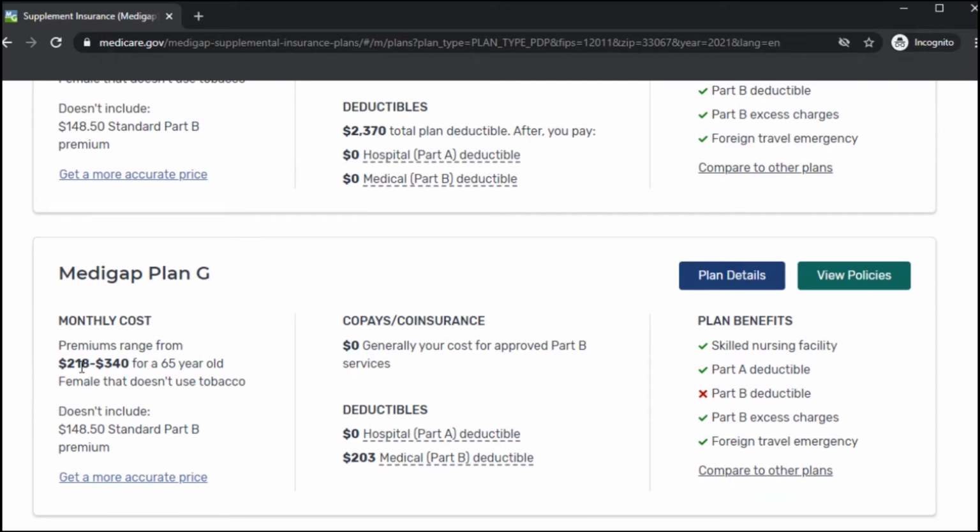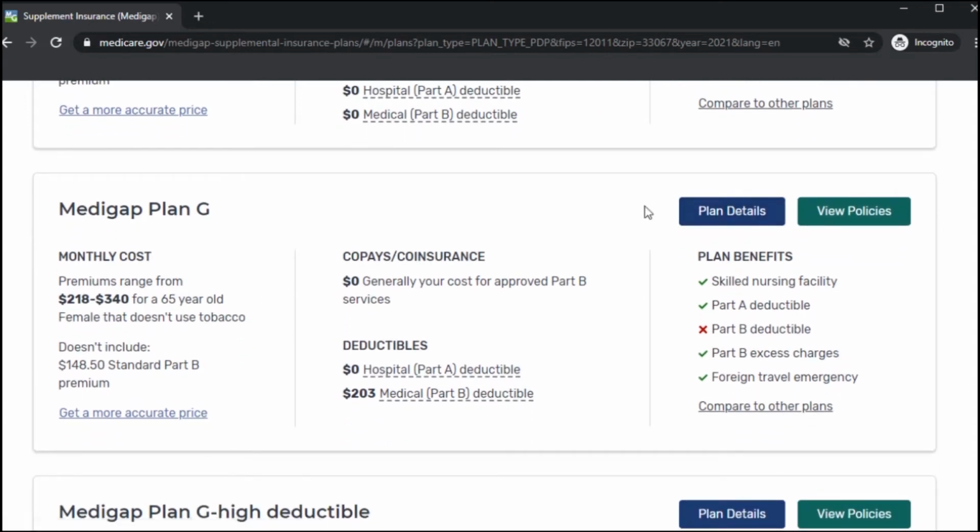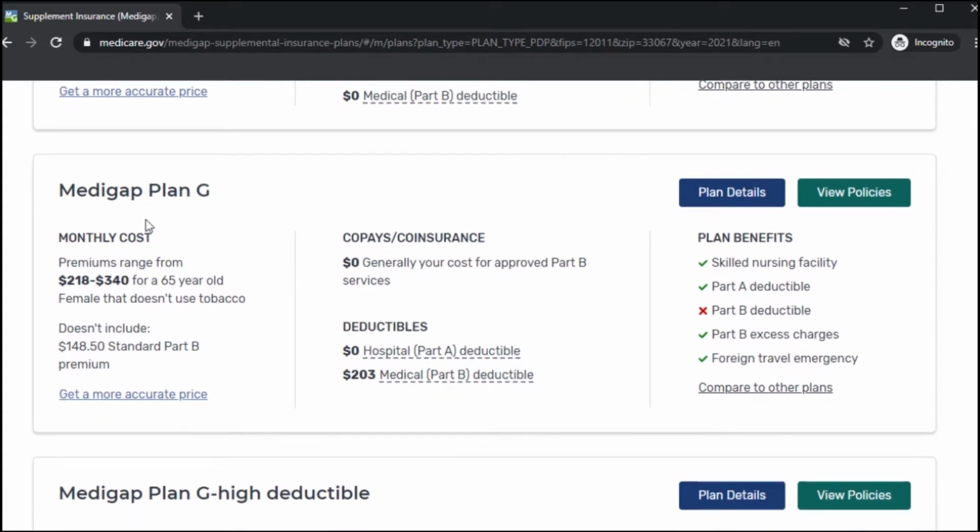We tell people to go for G a lot, especially because Plan F is being weeded out. Plan G is almost identical to Plan F. We have a video that's dedicated all to Medicare Supplement plans if you want to learn more about them. So now here's the thing. Let's say I do go with Plan G.